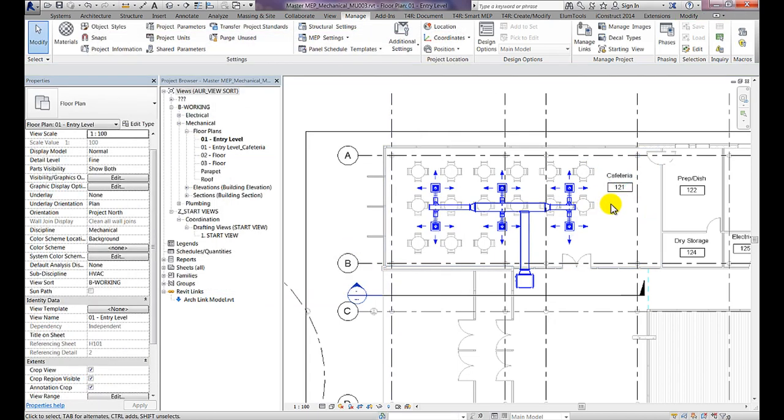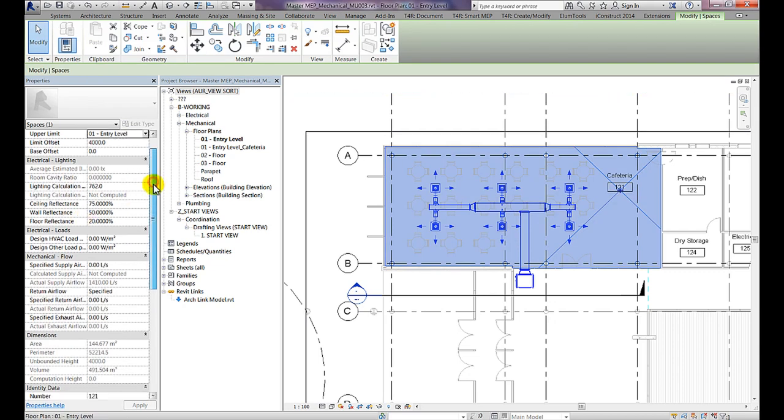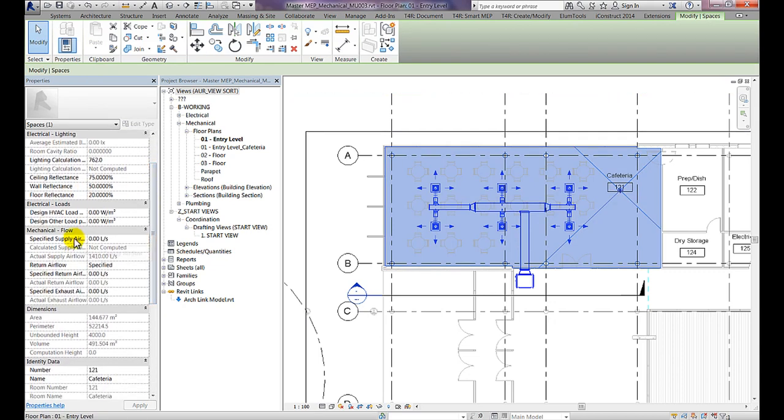Select the cafeteria space once again and also refer to the mechanical flow properties. Notice that other than the actual supply airflow, all other values are currently at 0. This is because we have not yet run any analysis tools to find the heating and cooling loads, so let's look at that in the next section.